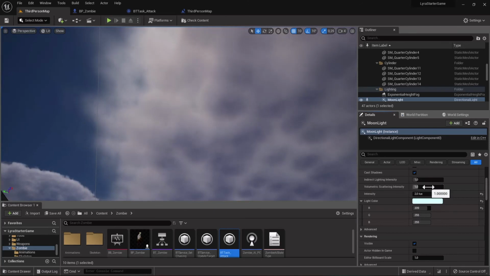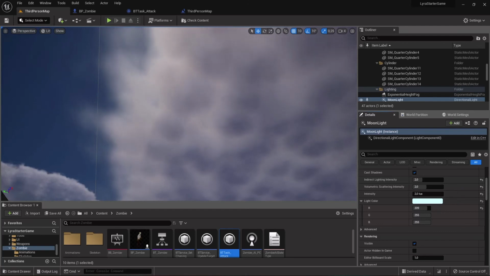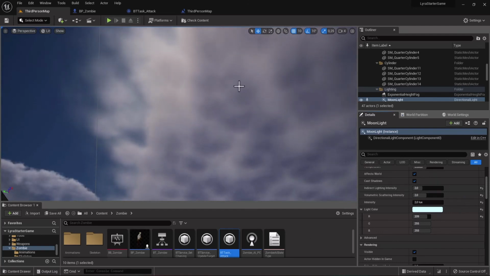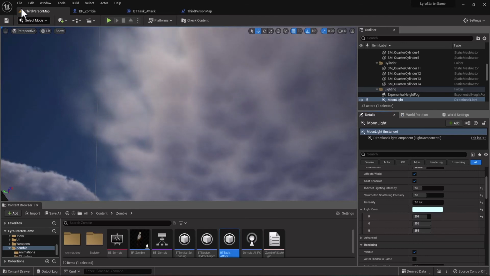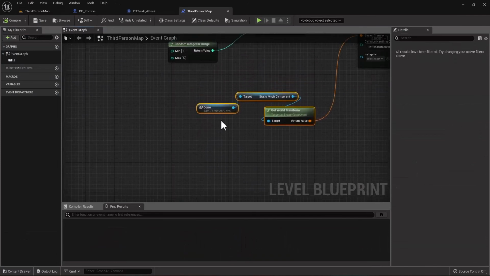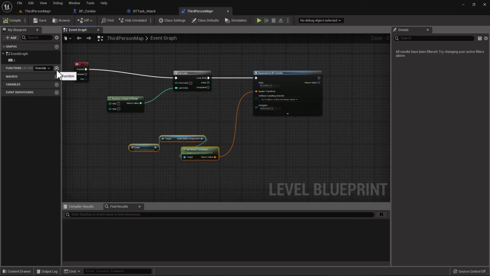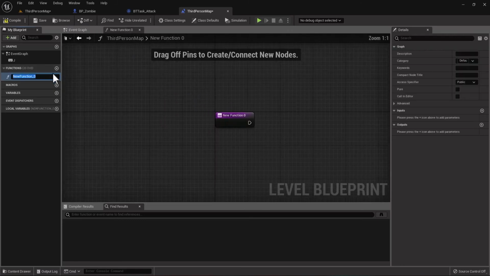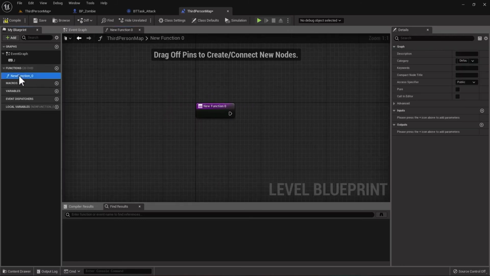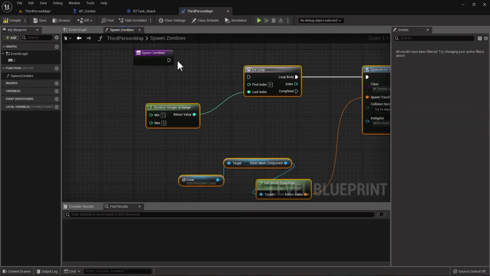And here we will try it like this. We will see what we have with this. So file, save all, and go back to the event graph of your level blueprint. So now we can put this into a function. Spawn bees, cut, paste, link, compile, save.